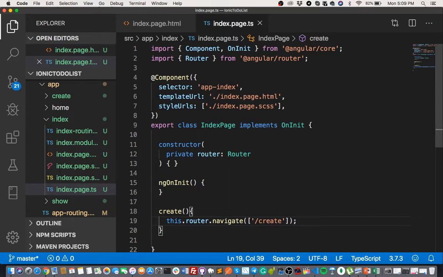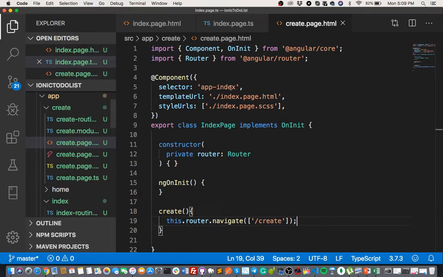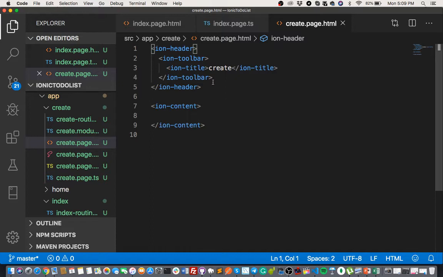Okay, next, go to the create page. Create page HTML. Change the title to add task. Right now what we're doing is changing the title. Then we need to add a back button. If the user clicks the add new button on the index page, it goes to the create page. Then if the user wants to go back to the previous page, they can click the back button.